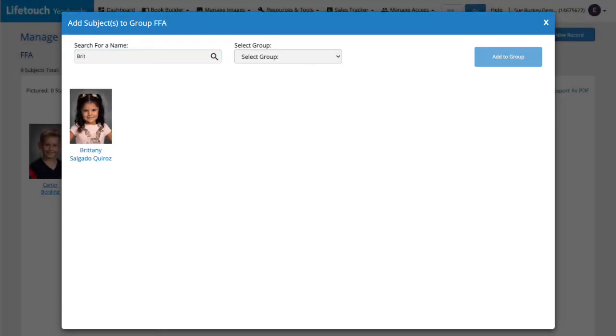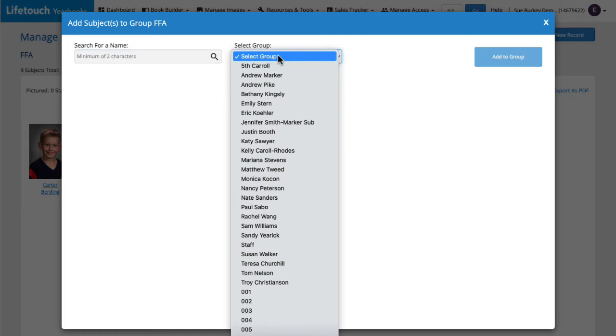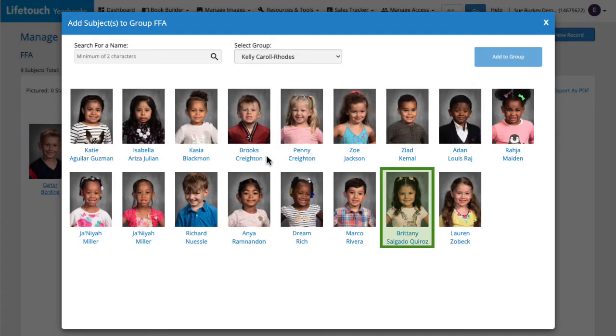There she is. We could also search for her by her other group affiliations. I know she's in Kelly Carol Rhodes' class, so I should be able to find her there. We'll click on the Select Group dropdown and select Kelly Carol Rhodes' class. There she is. We'll click on her portrait to select it, and then click Add to Group.